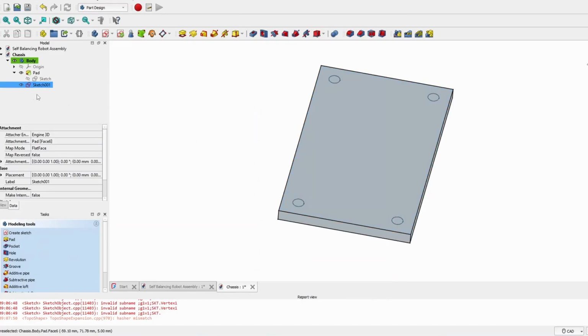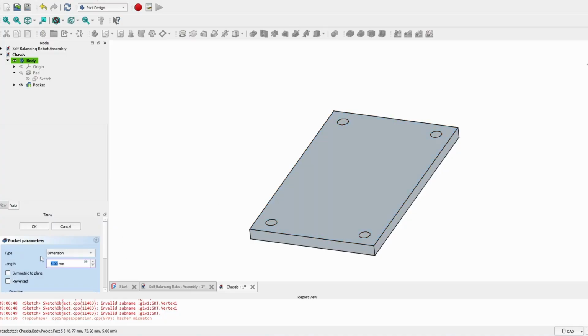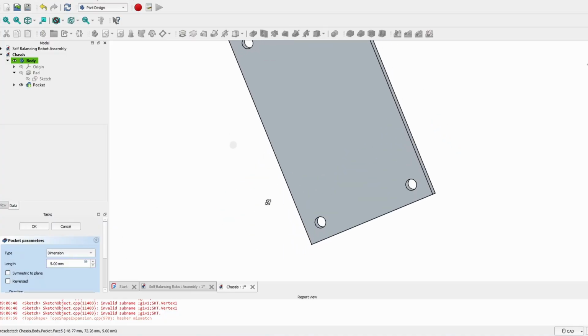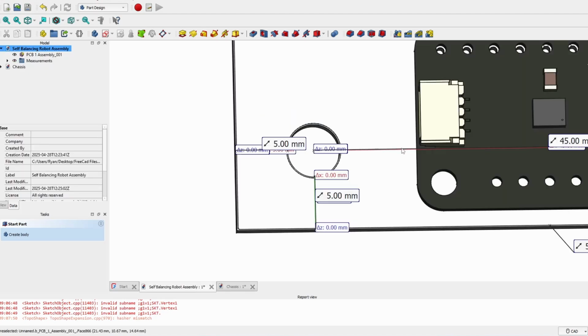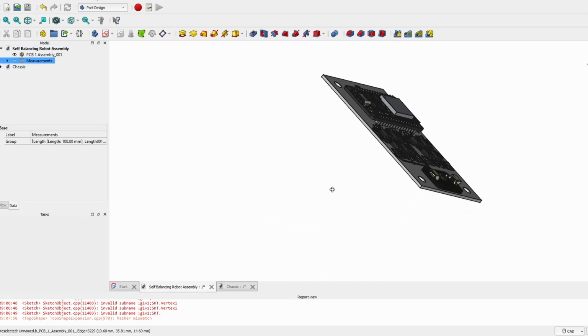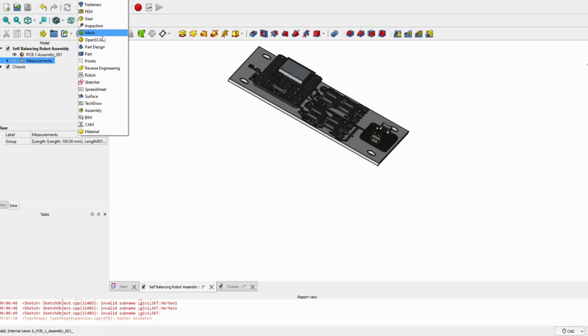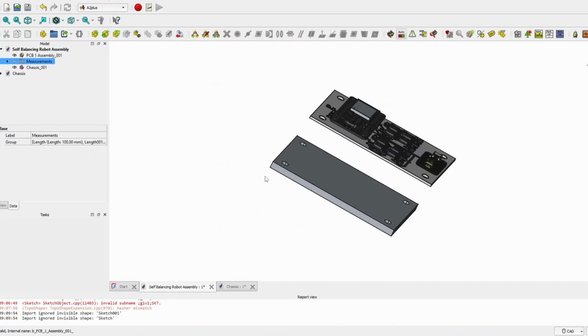So now we can select those holes and then we just pocket. It's already through all of it, so that's fine. And if we were to go into here, let me just hide the measurements. If we were to go into here and just slap it on, let me just pull it up. We take the chassis, just like that.